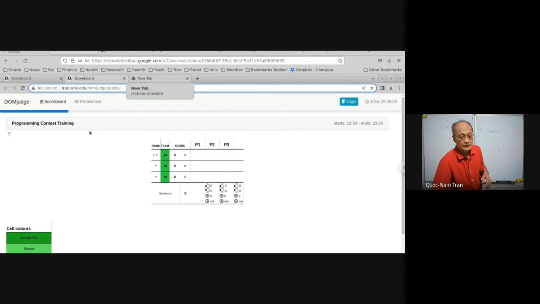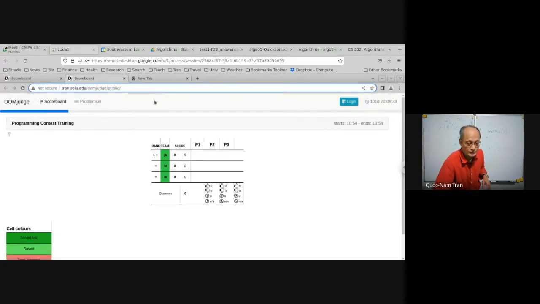To do so, you can go to desktop.southeastern.edu and log into your student account, and from there you can access this website. If you are on campus, simply log into tran.selu.edu and slash dom judge.